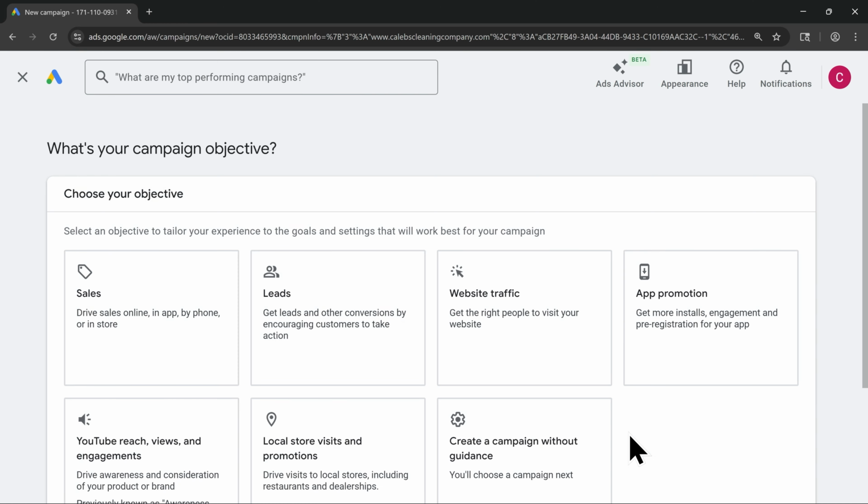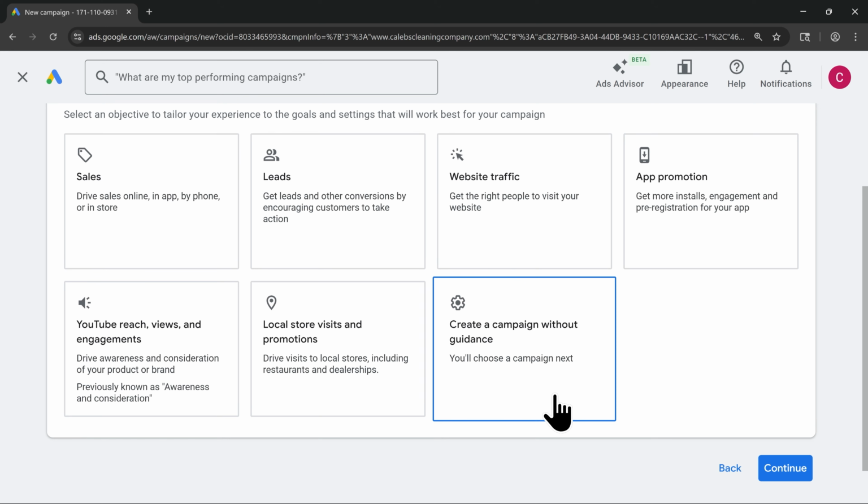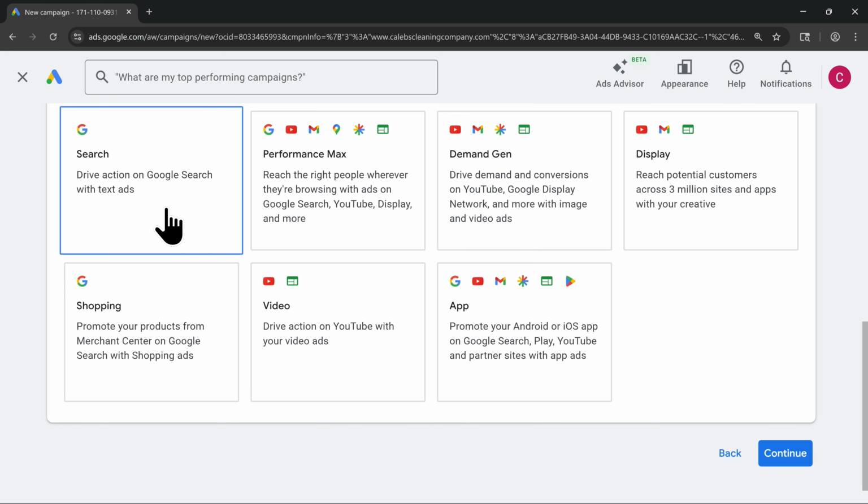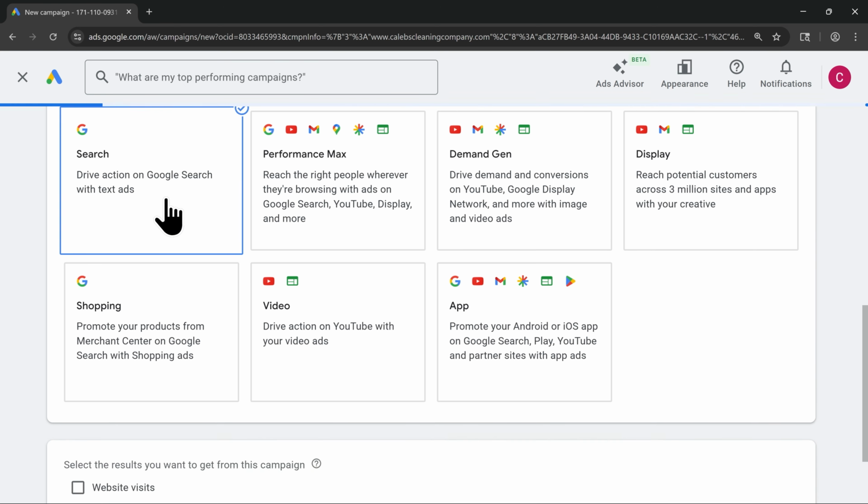The first thing you'll be asked for is your campaign objective. Here, I would recommend going with Create a Campaign Without Guidance. This will keep you in control of the setup so Google doesn't auto-pick a bunch of settings for you. So I'll click on Create a Campaign Without Guidance. And then you can choose your campaign type. In most cases, you're going to go with a search campaign. So I'll click on this here.